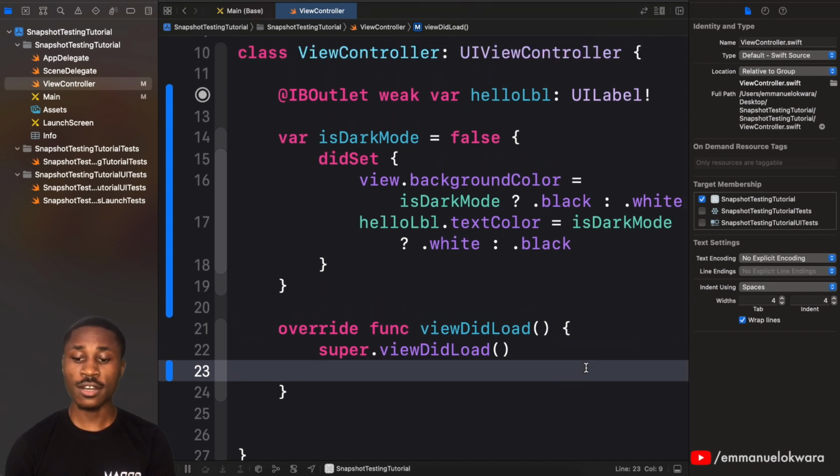So what we want to do now is take snapshots of both of these states to make sure that whenever the app is in light mode, it looks white, and when it is in dark mode, it looks dark. All right, so this is what we're going to do. Now, in order for us to implement snapshot testing, we're actually going to use a library called Snapshot Testing, right? Great name. So how do we add dependencies to our project?